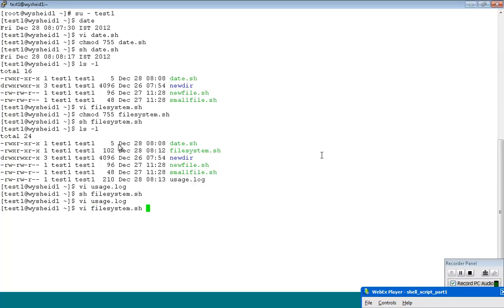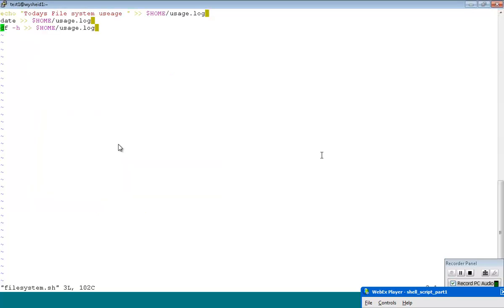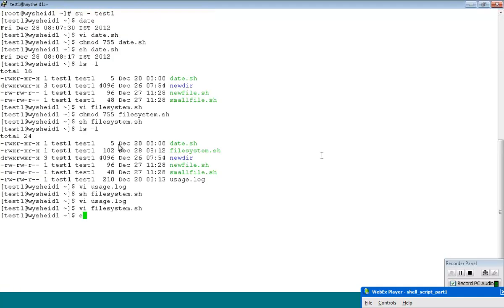vi filesystem.sh. Here what I'm saying is first, echo today's file system usage. Echo means the contents inside the double quotes will be displayed to the screen. For example, echo hello. It is displayed to the screen. So echo is just a display command. Whatever you give to echo will be displayed to the screen.